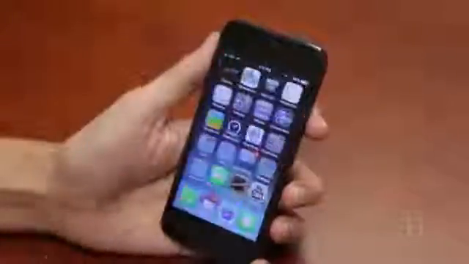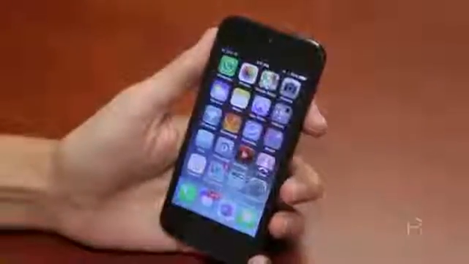So there you go, 10 tips to adjust and customize your iOS 7 experience.